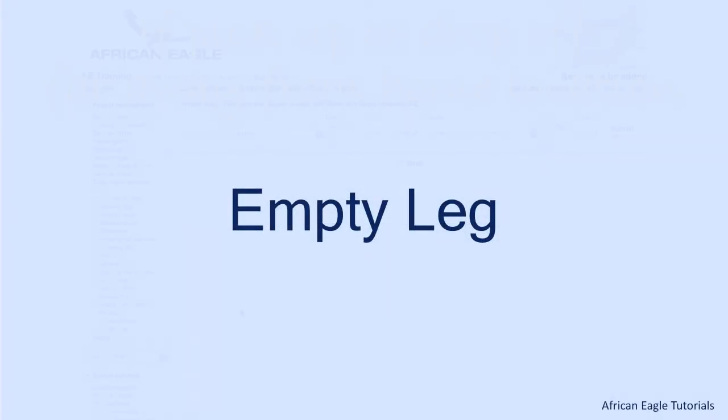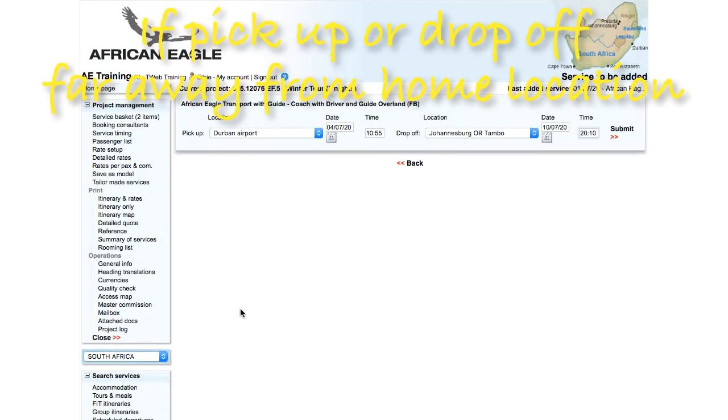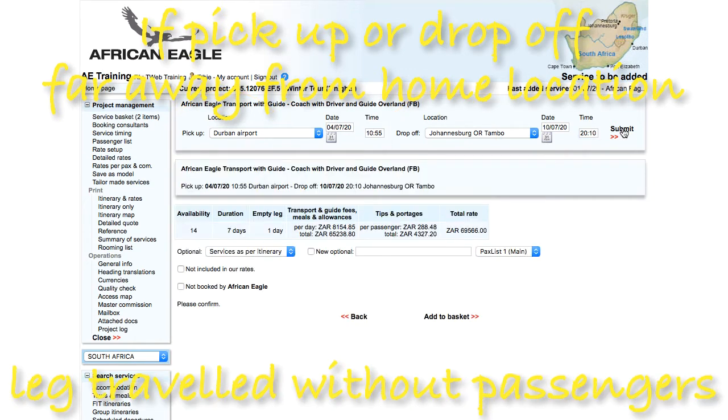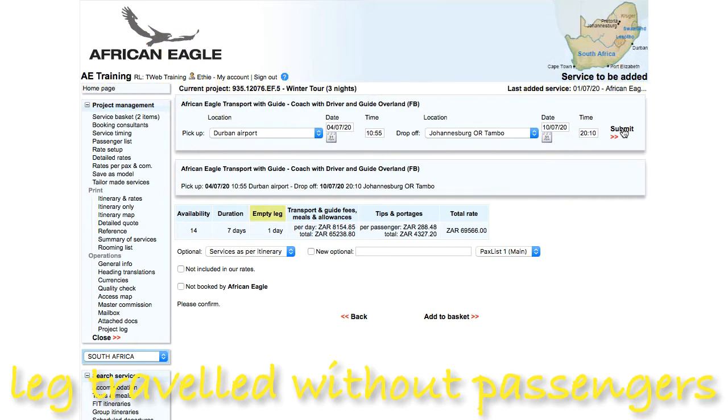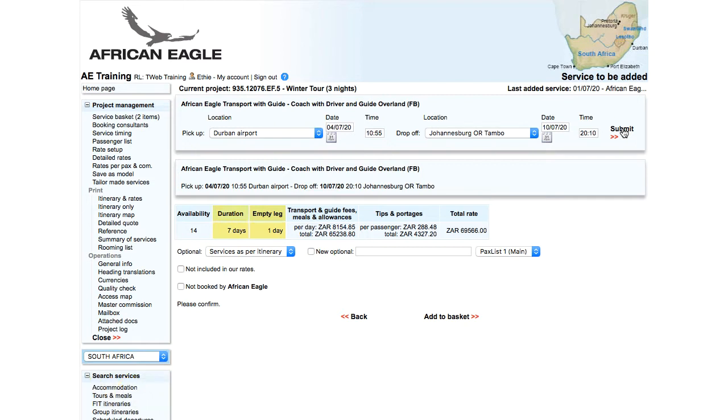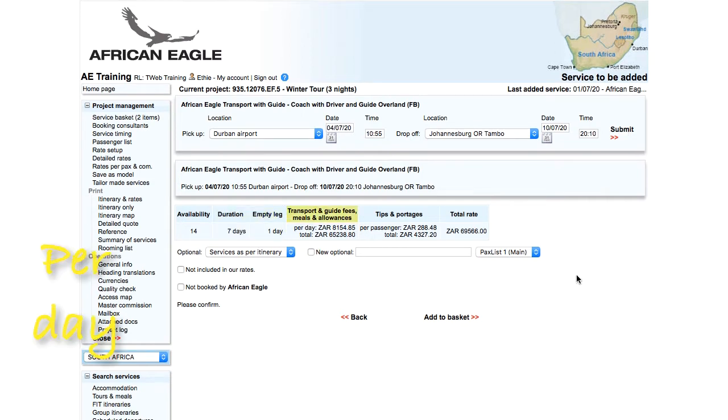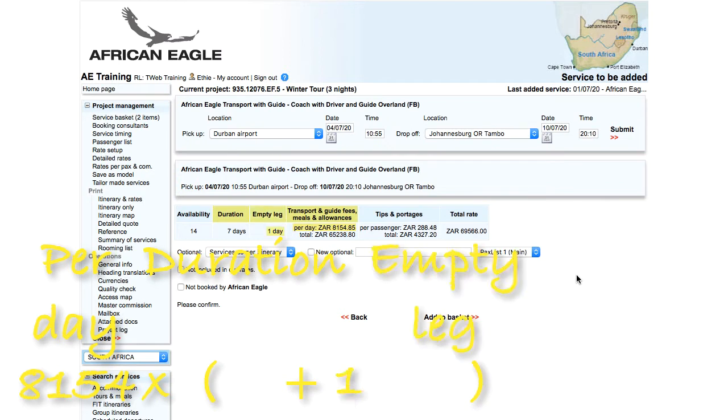When the pickup and drop-off locations of a leg are far away from the home location of the vehicle and guide, for example if the pickup is in Durban and the drop-off in Johannesburg, the legs that they must travel to or from these locations without the passengers has to be accounted for. These are referred to as empty legs, expressed as a duration in days. This is added to the duration in the calculation of the totals. Per day rate of 8,154 times duration plus empty leg, 1 plus 7 equals 8, equals 65,238.